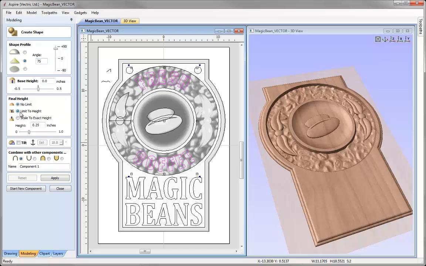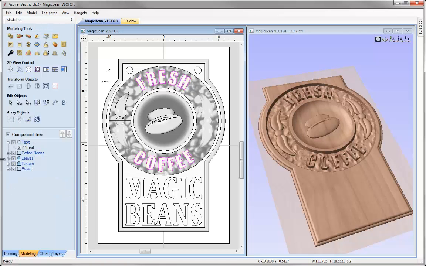And I'm going to limit the height of that, so we're going to limit that to a height of 0.4. I'm going to call this text. We'll press apply, and then we can close that down.